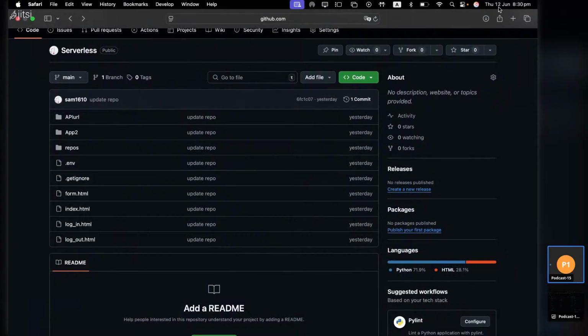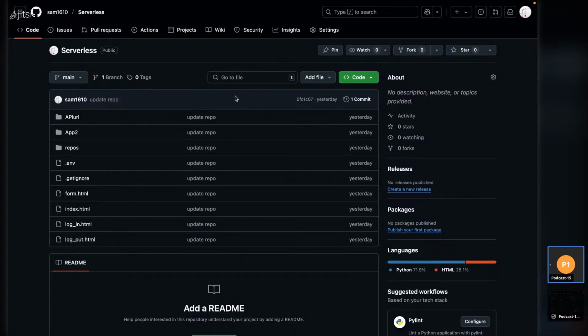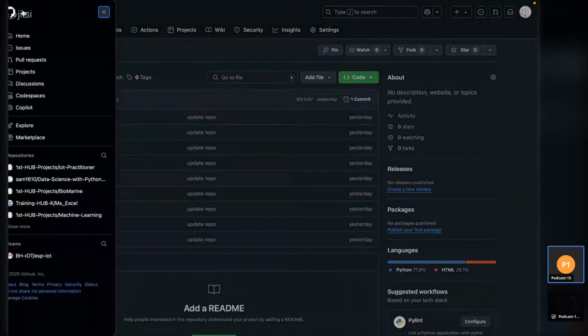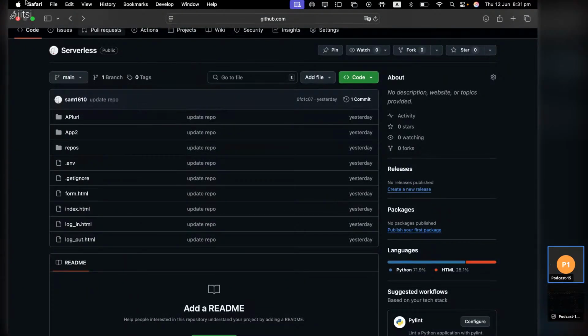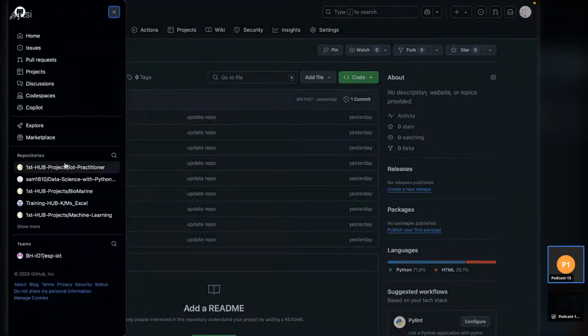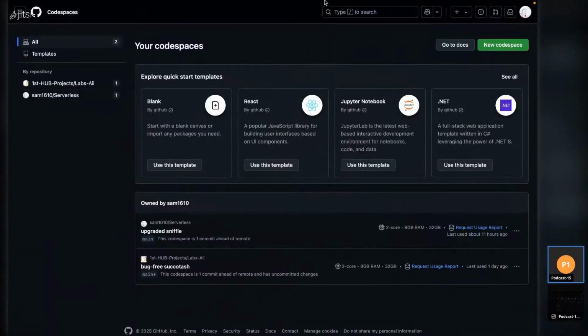So this is the project, and it's kind of okay. Let's go to Codespace here. Okay, and this is my serverless. Yes, I got here.